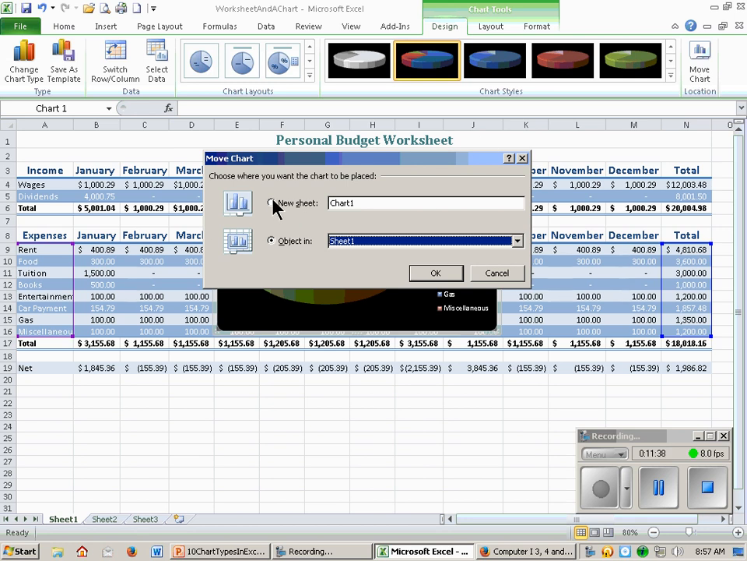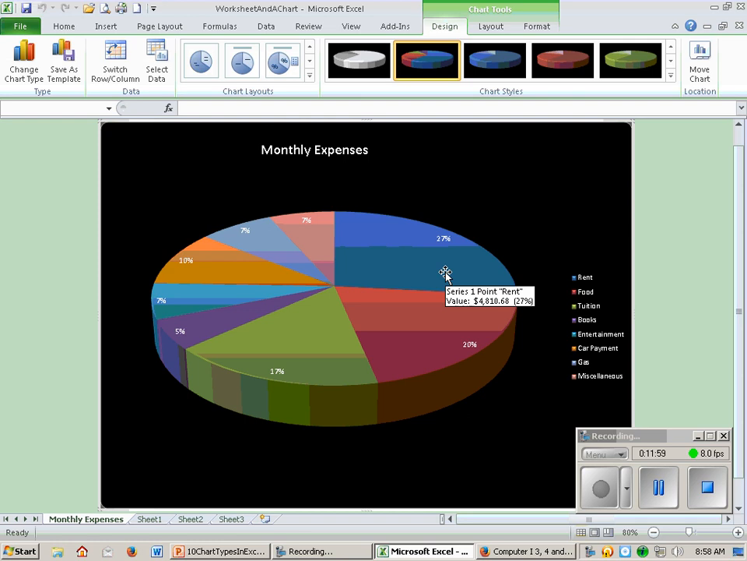And we want this on a new sheet, so toggle that, and then let's change the name from Chart 1 to Monthly Expenses. And then after you type that in, click OK. And there you go. It's on its own sheet. And you can see here at the bottom that the name that we gave it, Monthly Expenses, is written out there for us.